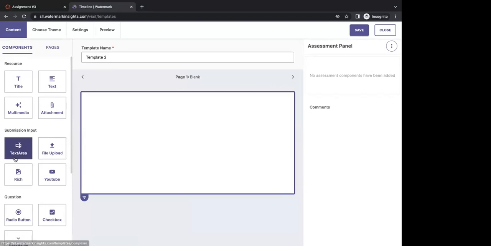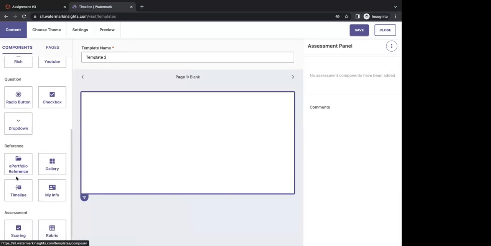Then the next section that you would want to set up would be the submission input. And this is where you decide how it is that you want the student to actually submit to you. So the text area, a file upload. If you have them putting something on YouTube, you can pull from there, or there is a rich content editor. There are also options for different types of input from students. So questions, if you wanted to have like a quiz, you could have questions with a radio button, a drop down, or a checkbox. And then if you want the students to refer to something that they've built somewhere else in Watermark, like perhaps pull in something from their e-portfolio, they can do that here.